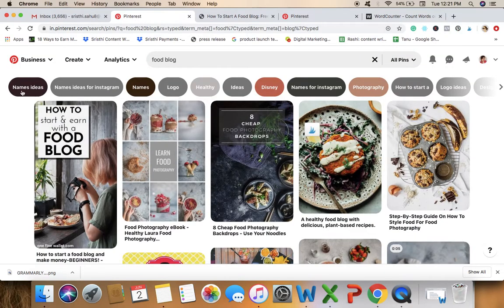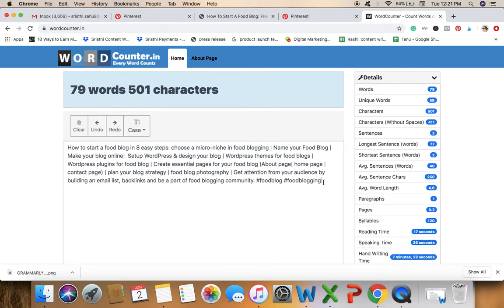Okay, so let's go here. We found so many names. So food blog name ideas, or we need to have something small. There's not much space left, so food blog names or food blog ideas. Let's just fit it in here and see if food blog ideas can fit. Okay, so it has increased the character count, so I think we'll go with food blogging only right now. So food blog and food blogging.